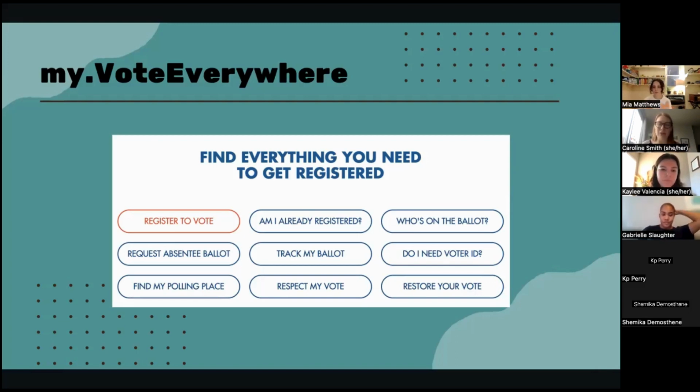It's powered by vote.org on the back end. So all of this turns into real data that we can get. And it's a really big tool that we have embedded in the site. So it's very reliable and reputable.